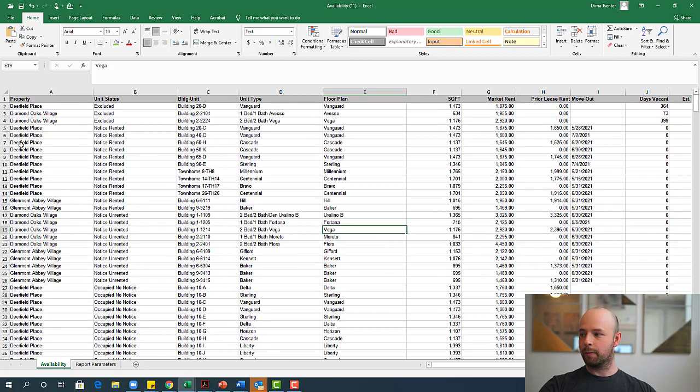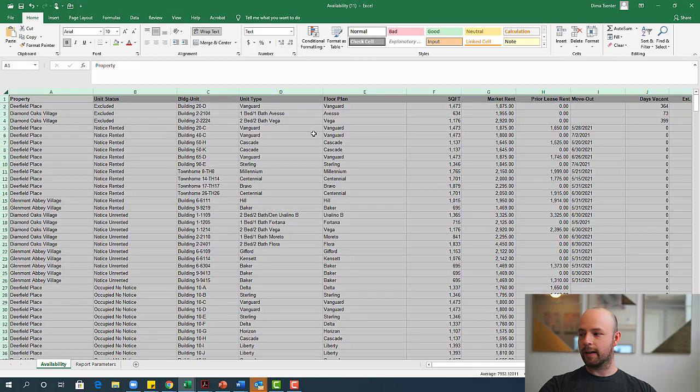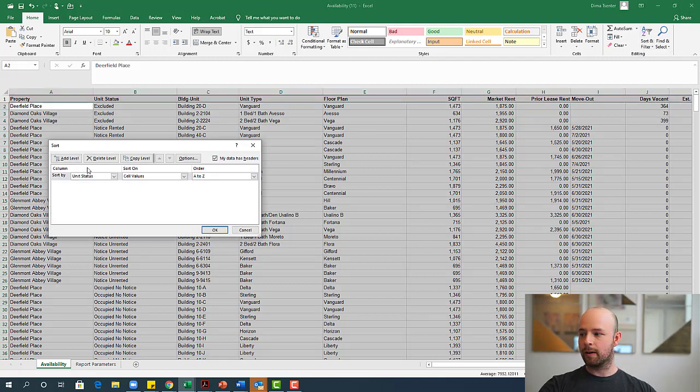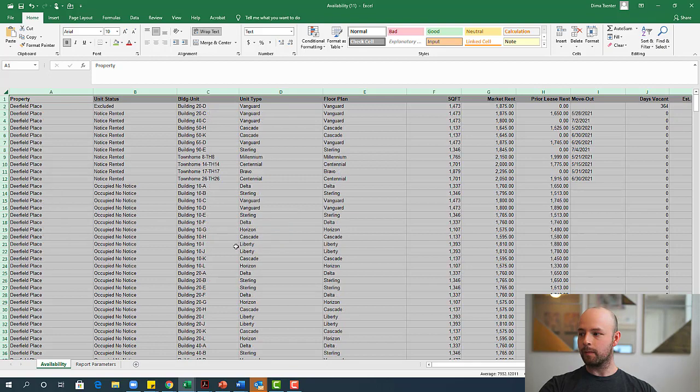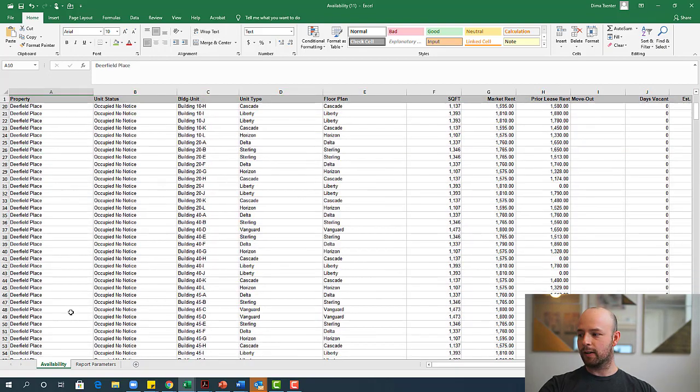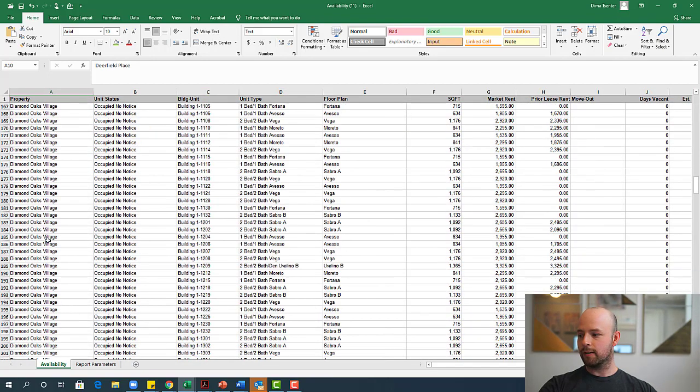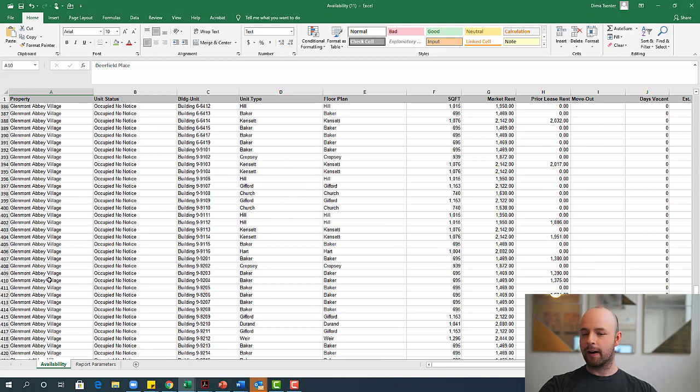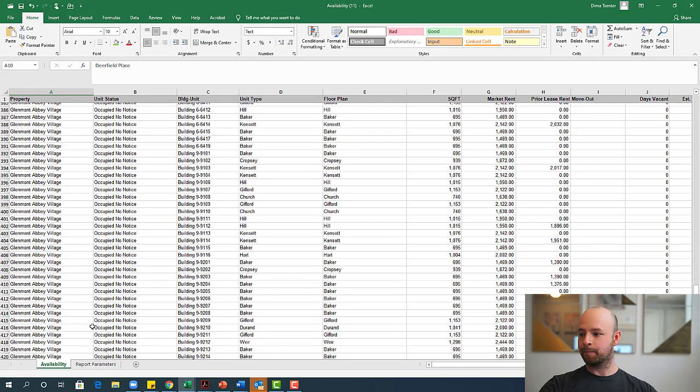So to make this a little bit more logical to look at, I can again select my entire spreadsheet, go back to Sort and Filter, but this time select Custom Sort. And I can choose what column I want to sort on. So in this example, I want to sort by property. And to keep it simple, I just want to sort it from A to Z in alphabetical order. So by doing that, now we see all of my Deerfield rows come first, then Diamond Oaks Village, and then finally Glenmont Abbey at the bottom.